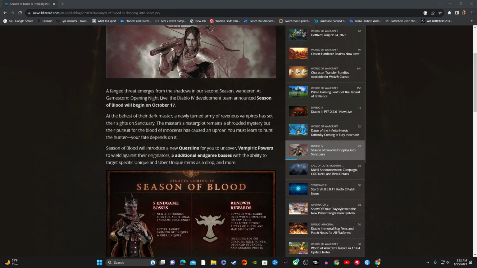Okay, vampiric powers. So we're gonna have more powers to choose from in season 2 of Diablo 4. It's gonna be like the Malignant Heart system, except we ain't gonna be using Malignant Hearts.